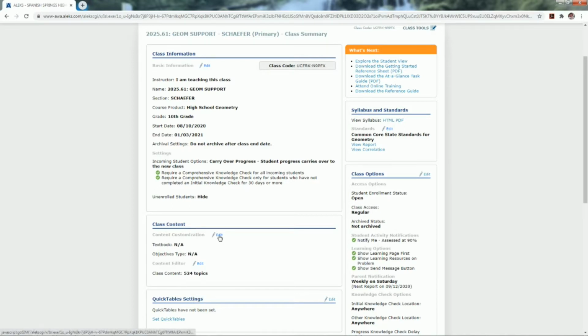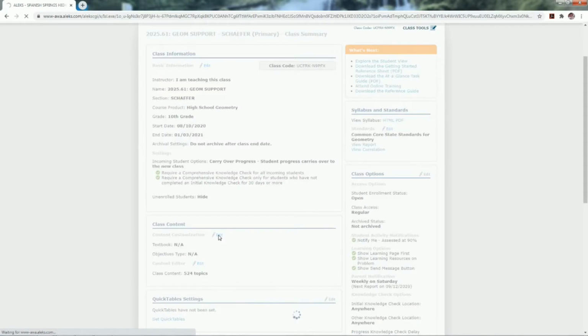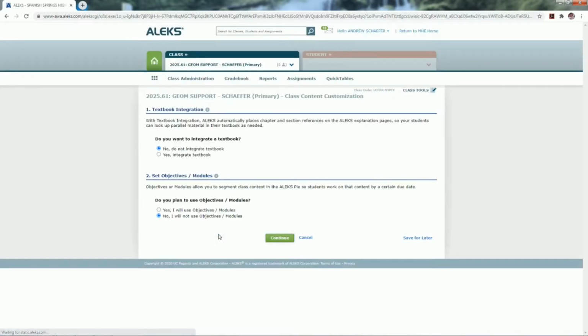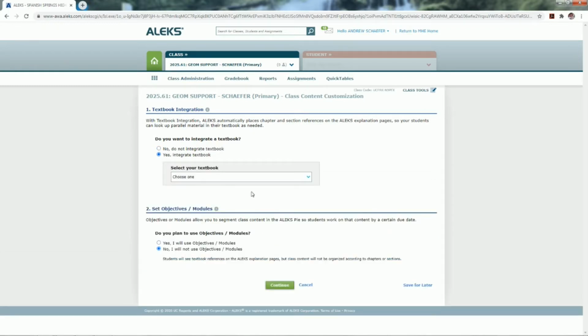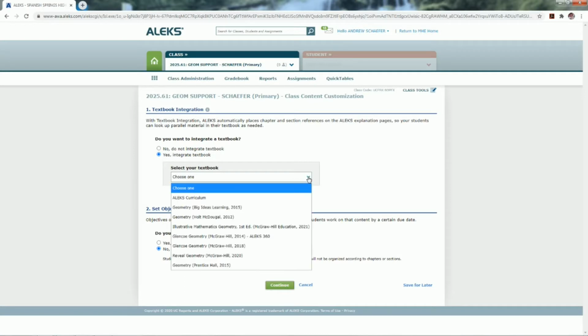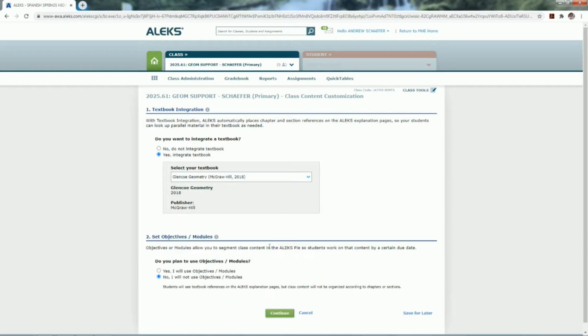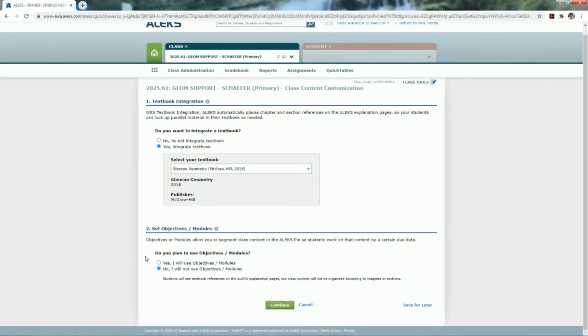If you want to associate the class with the textbook, click our edit button here. It's going to take you to this page. Do you want to integrate a textbook? You just hit no, which is what we have right now, or yes, integrate the textbook. Then we have this drop down that will let us choose our textbook. So for geometry in Washoe County School District, that's our Glencoe Geometry, McGraw-Hill 2018. So we can select that one. It verifies the information here, and we can leave everything else the same and hit continue.